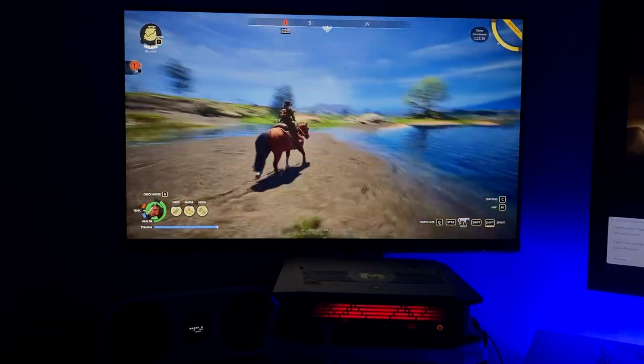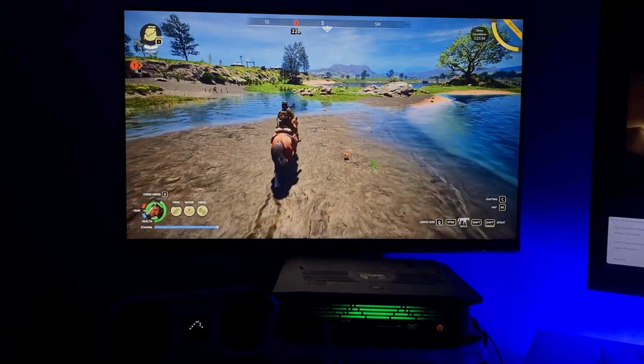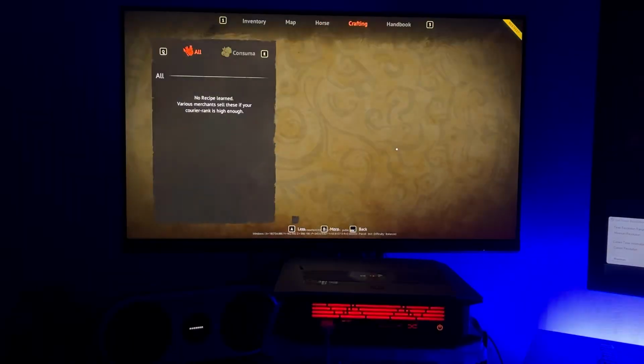There's water. Oh boy, it says crafting is C. What am I supposed to craft? Am I supposed to craft something? No recipe learned. Various merchants sell these, if your career rank is high enough. What's this? Consumer. I think that's care. It says hunting. It says misc. Right. Okay. So how do I close this? It says escape. So how do I press escape? What's the escape button?